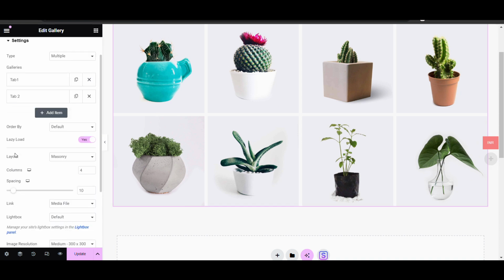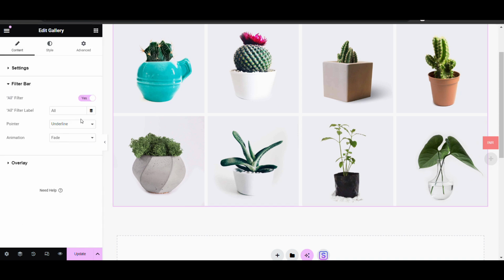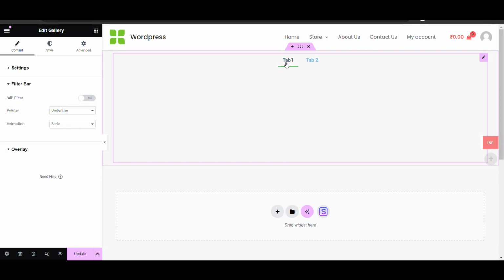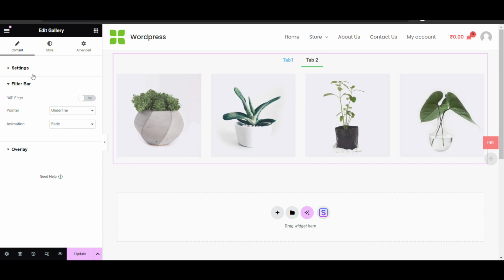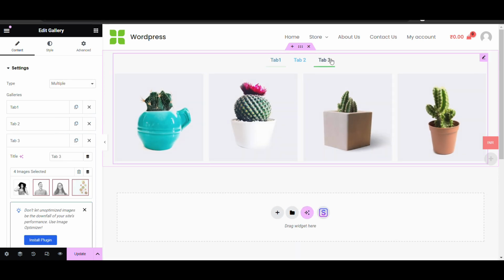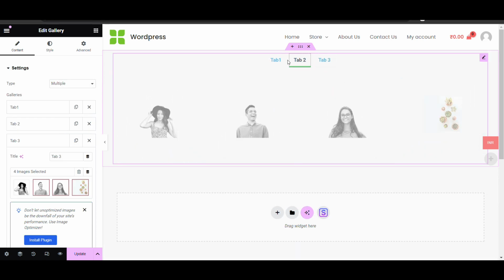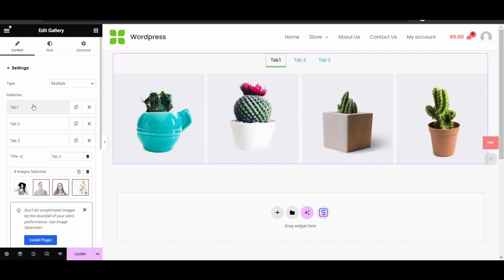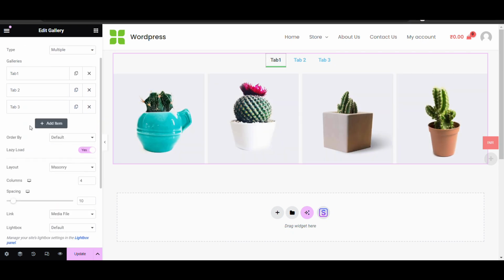Now go to it. Now I want one thing. I just don't want to show All. Go to the filter bar. The All filter I don't want to show. I want to go tab 1, tab 2. I've created 3 tabs. Tab 3, tab 1, tab 2. It's easily created. You can see I can easily create my gallery tab.